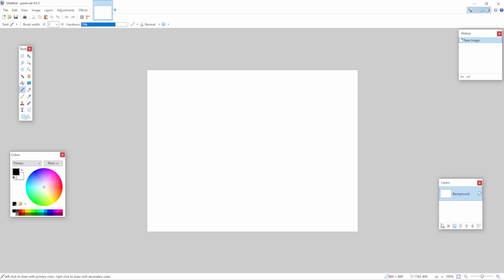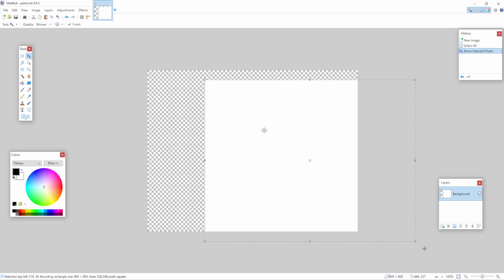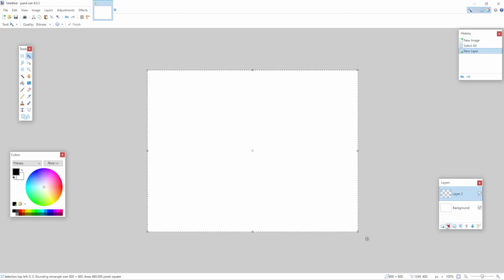So first, make sure you create a new layer, because if you write the text on your background layer, it's gonna move it like so if you try to move the text as well. So simply create a new layer right here by pressing the add new layer button.